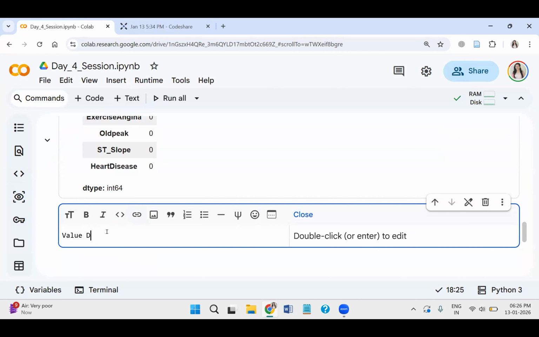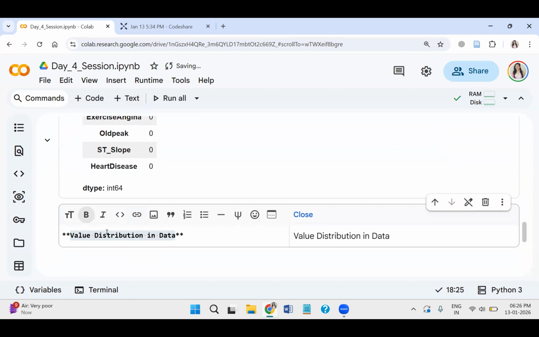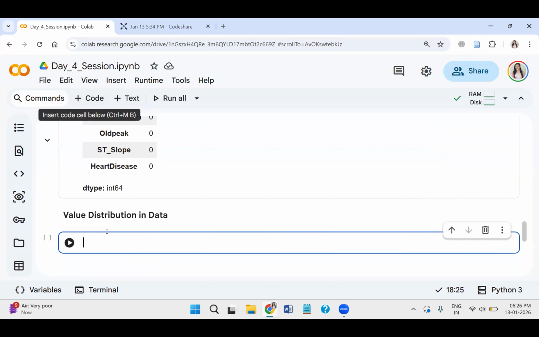Now, the next entry I'm making here is check value distribution in data, because we have multiple variables here. If we want to just observe how different values are distributed in each variable, for that also we have a specific function available. For example, I can deploy the unique function for this. What it does basically, it will check unique values in each variable.